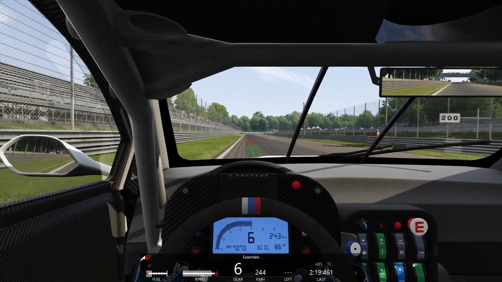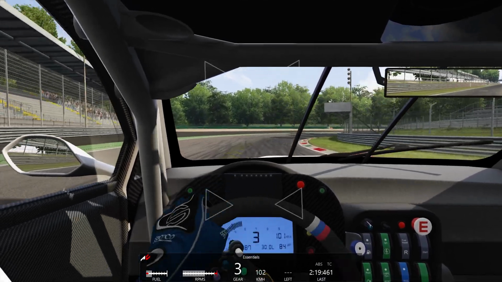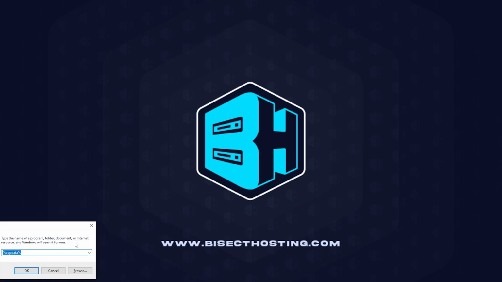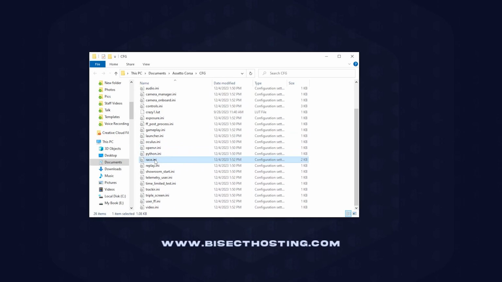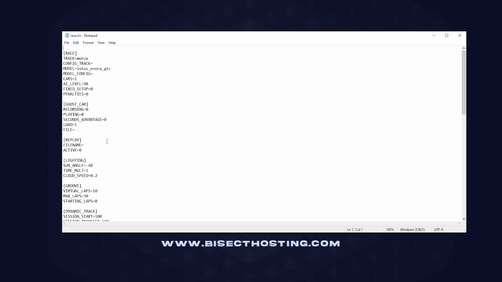If, when you search for the server, you do not see the server, you can try directly connecting, which we'll now go over. First, from our desktop, we will open the run menu with the Windows and R key. We will then type the following: Documents, Assetto Corsa, CFG. Once here, we will right-click the race.ini file and choose open with notepad.